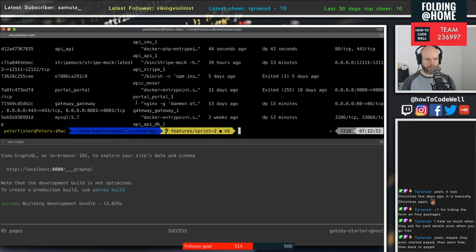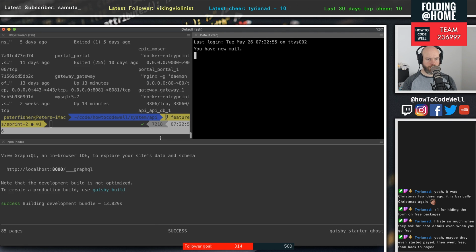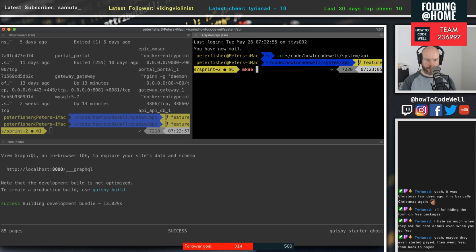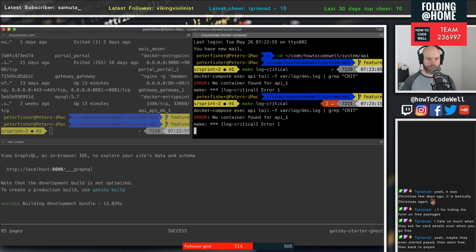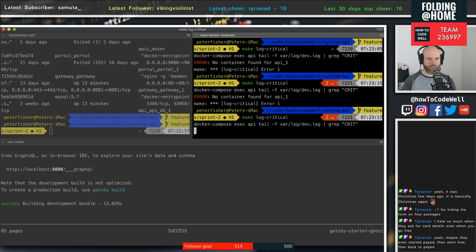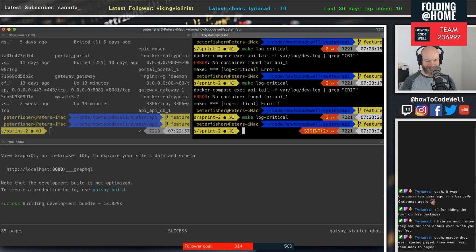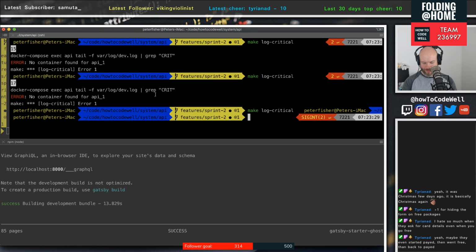Let's bring another terminal window to the party, and let's go into the API and do make... Oops. Make, I can't spell it. Make log critical. Okay. No. What? Oh, hang on a minute. Wait, that should be tailing. No container found. Okay. Why has the container dropped?